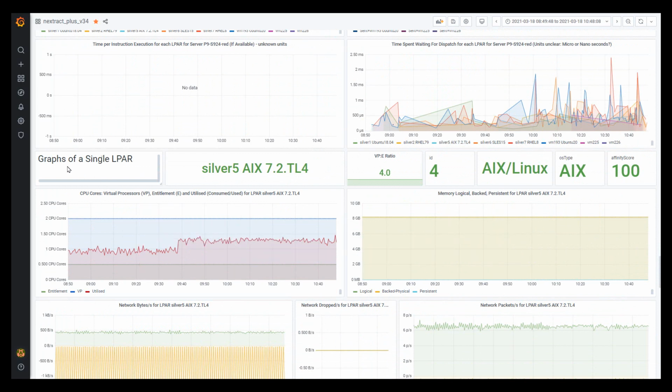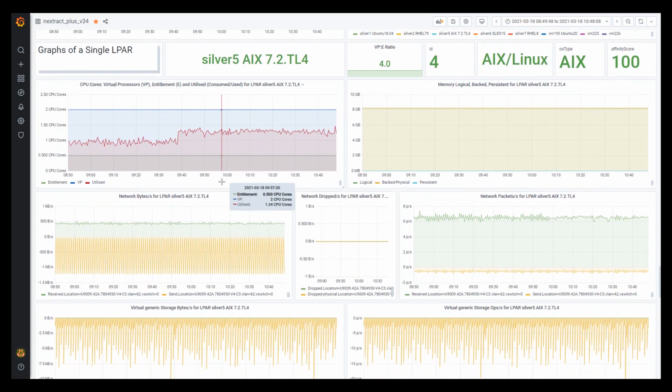Now we're going down to the graphs of a single LPAR. So we selected Silver 5, so these are a bit simpler in here, looking at a particular virtual machine or LPAR. We can see it's running AIX. I did notice it above for the VIOS servers as well. We have this Affinity Score of 100. This means all the CPUs that have been allocated are on the same Power9 processor as the memory that's been assigned to a logical partition. So that's good. It's high affinity.